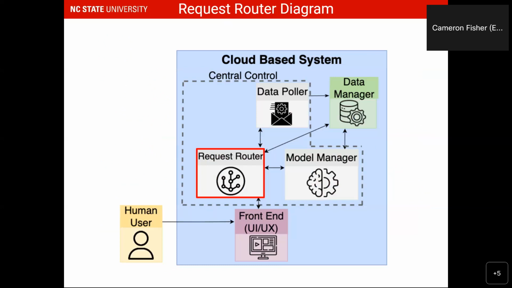So when the human user makes a request to publish the model to the car, the request router will be the one that initially receives that, and it knows to go talk to the data puller to publish a message on the MQTT back to the car. It can also go to the data manager to retrieve information that might be of use to the human user or to other requests. And then it can also go to the model manager for the training.